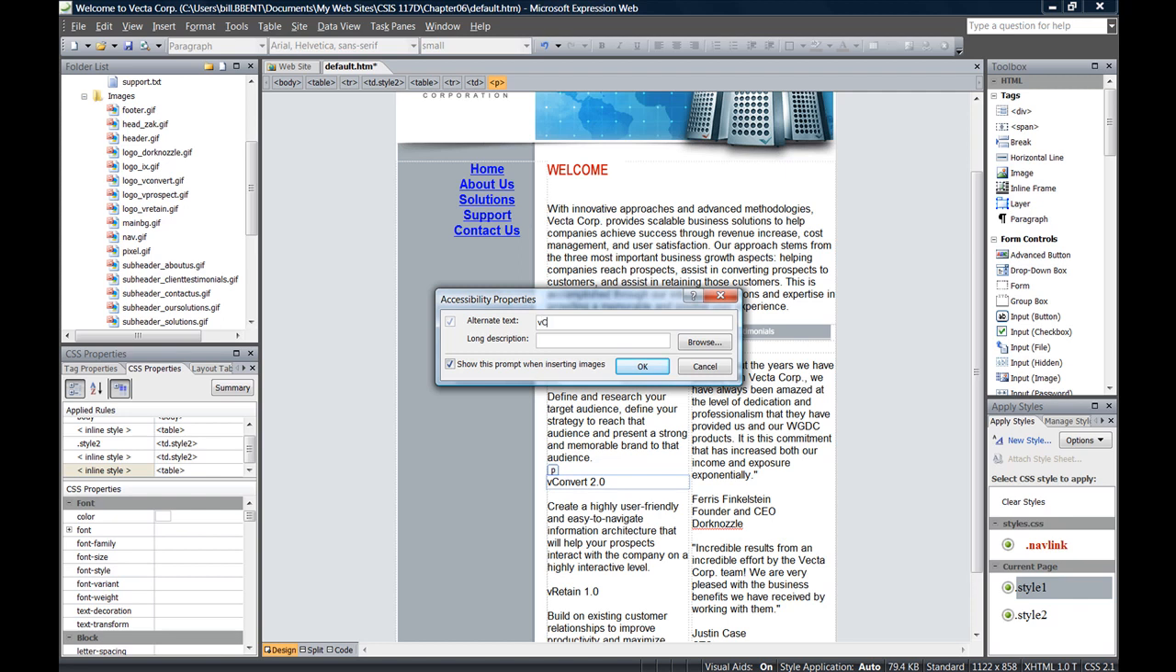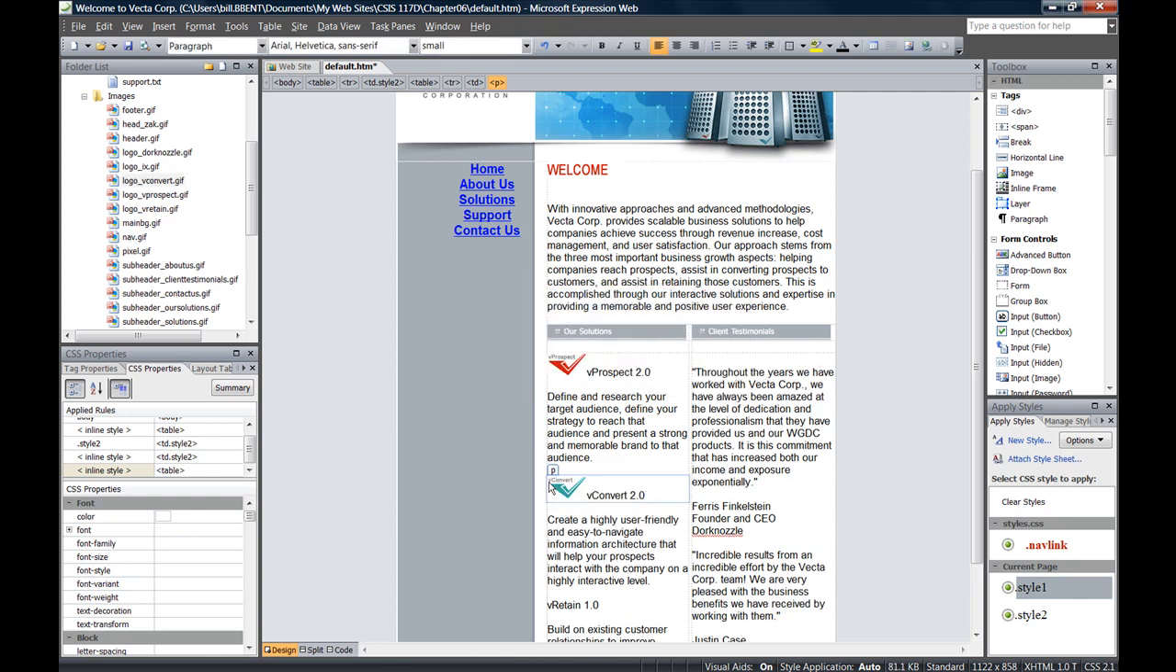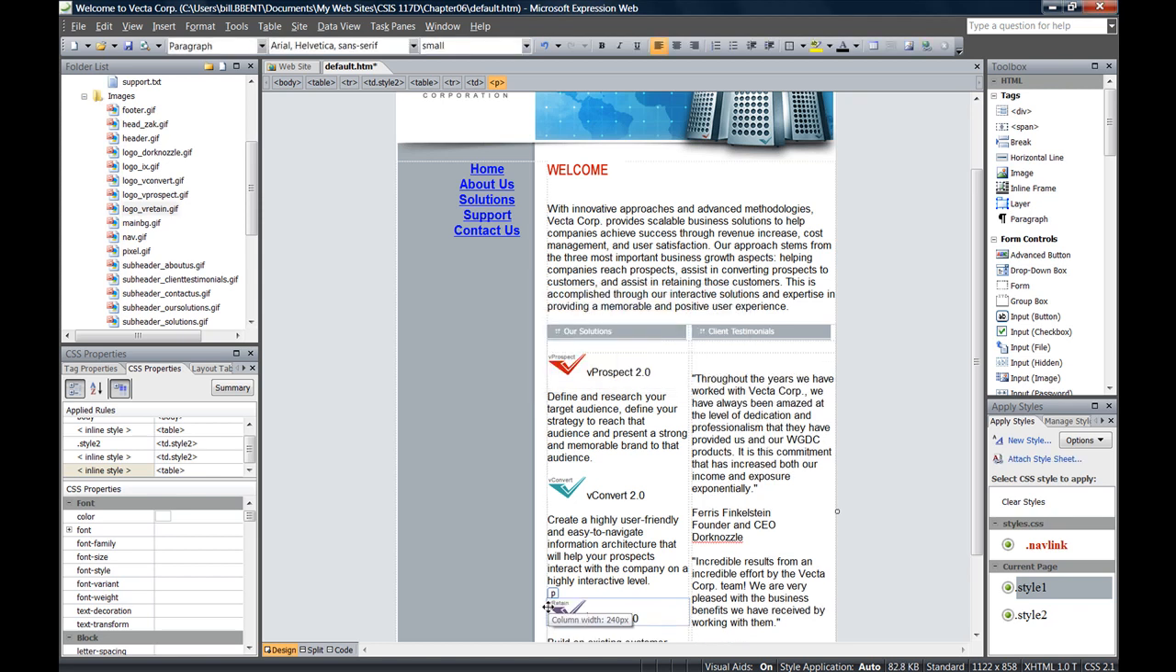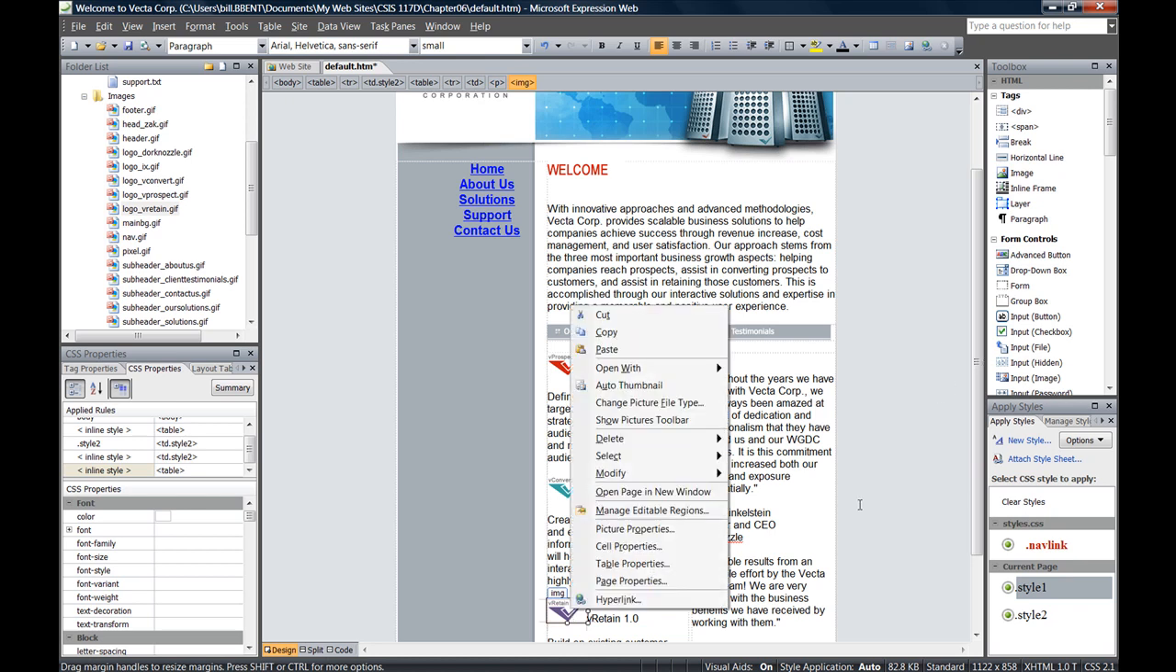Type in V convert logo as our alternate text. And then we've got V retain, and we'll drag and drop that right before the V there. Type in V retain as the alternate text. And actually that should have been V retain logo, but we'll let that one slide.